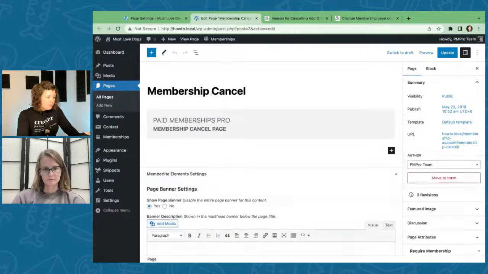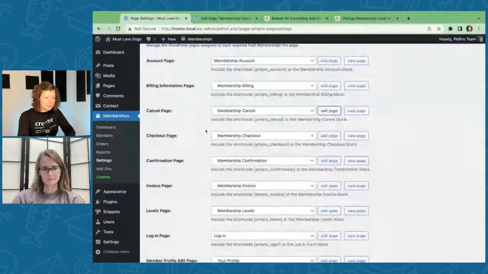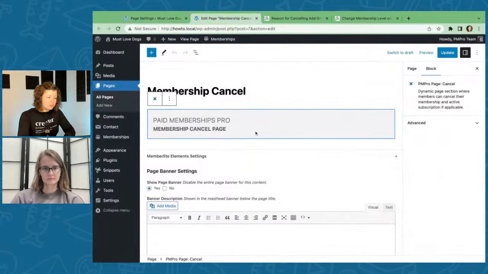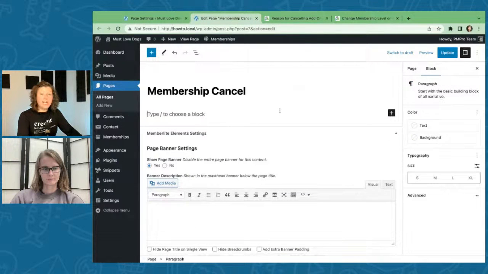The cancel page for Paid Memberships Pro, just, you know, membership settings pages. Those are all the front-end pages that Paid Memberships Pro uses. And then the contents of that page are either our cancel page shortcode or this is the cancel page block. You don't have to put this on this page. You can put anything you want on this page. Remove it completely. It does take away users' abilities to cancel, which isn't great.